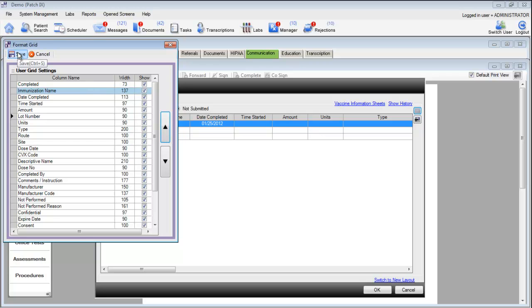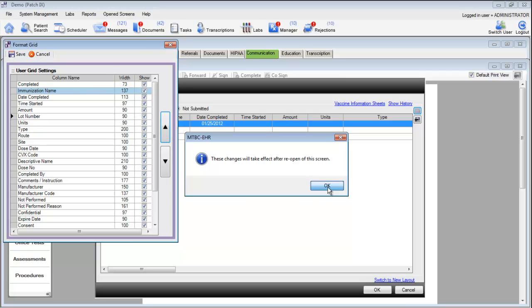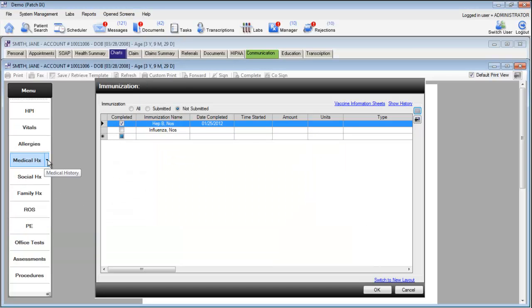When we're done, we can click Save and reopen this screen. Now we can see that lot number appears directly before units.